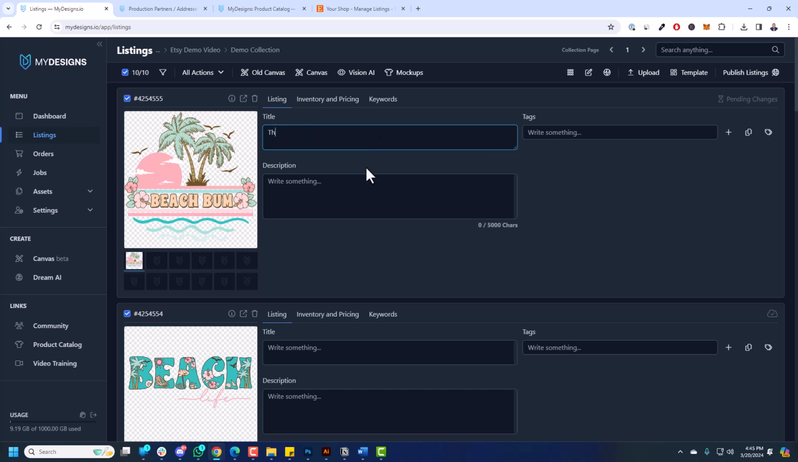Now, of course, you can go through and add your titles and descriptions. I'm going to add a few here just so you can see how it works. You hit enter or just put a comment. I'll put the tags in here. You can have up to 13 different tags. So you get the idea there.